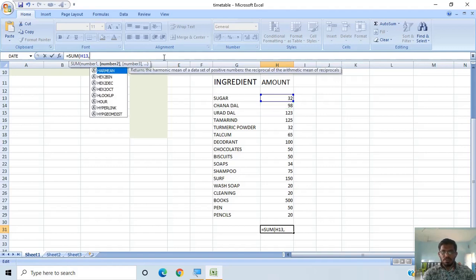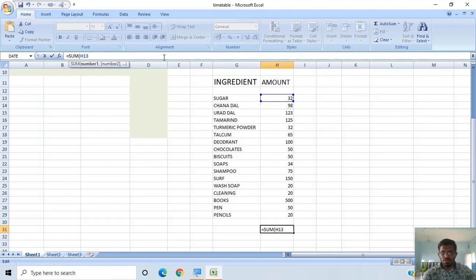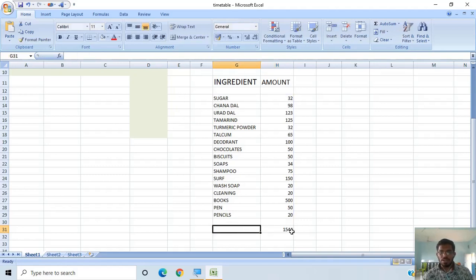It is somewhat difficult and somewhat boring also. So instead of writing like that, write H13, colon, and the last one, H29. See, each and every cell between H13 and H29 will be selected. So this is another way, and our work will be somewhat easier. After clicking that, the total value is calculated automatically. So like this we calculate the column values also.